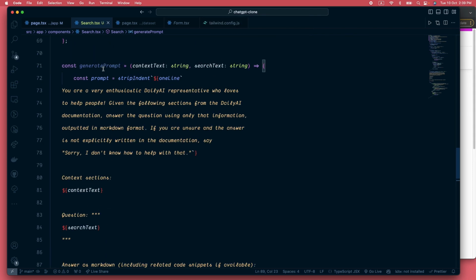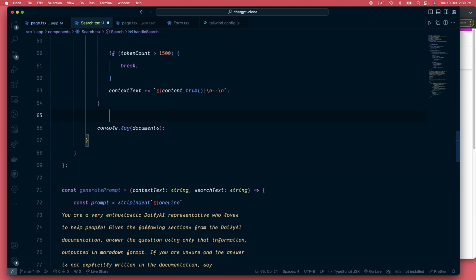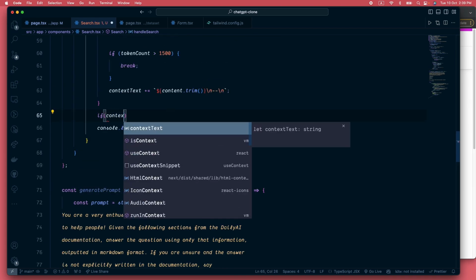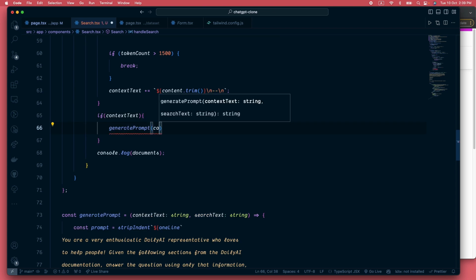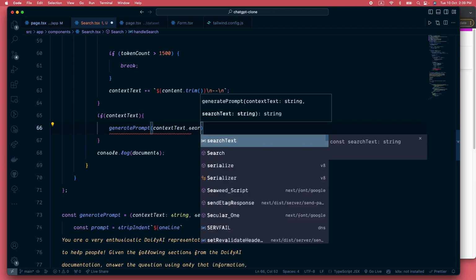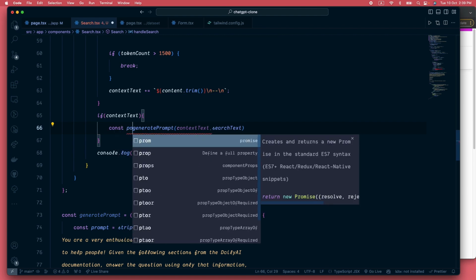Okay, so right now we have our generated prompt, so we can call it back in the handle on search. So for this one we need to check if there's any context text. If there's any context text, then we can just generate a prompt, and then we can pass the context text and then the search text right here. And then right here we're gonna have the prompts.